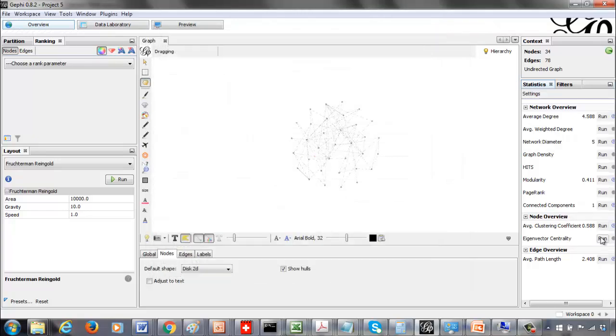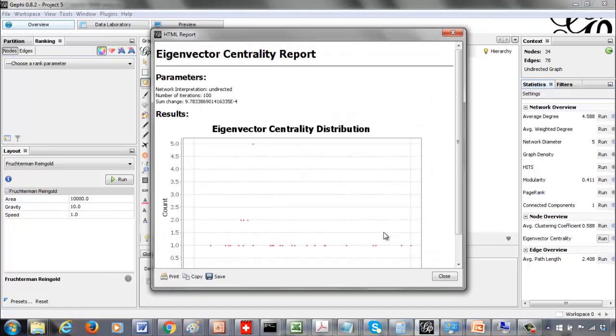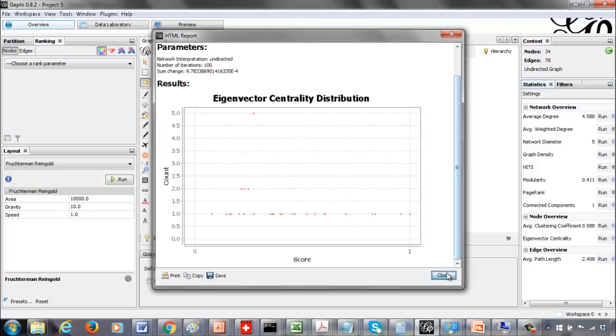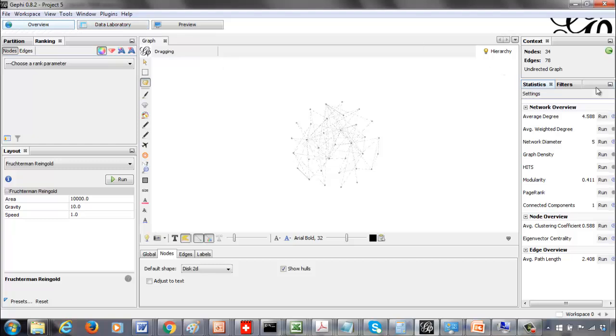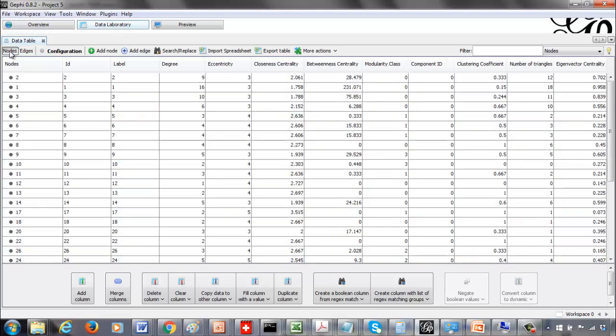Then you can also find the eigenvector centrality of the nodes. Okay. Now you may be wondering, these values are not that visible, how do I collect these values? So now, after you click on these things for statistics, the ones that you need for your project, go to the data laboratory section and click on nodes again. Now you see whatever you calculated there, the values are listed here.